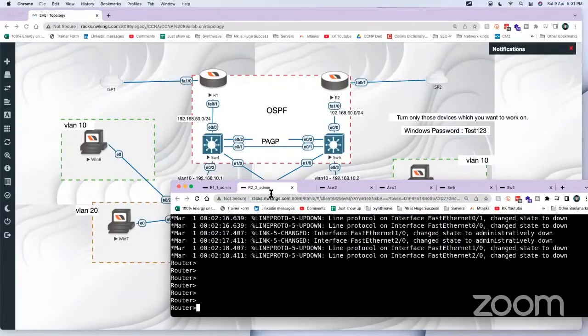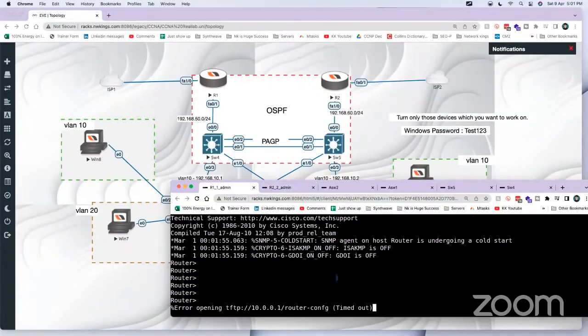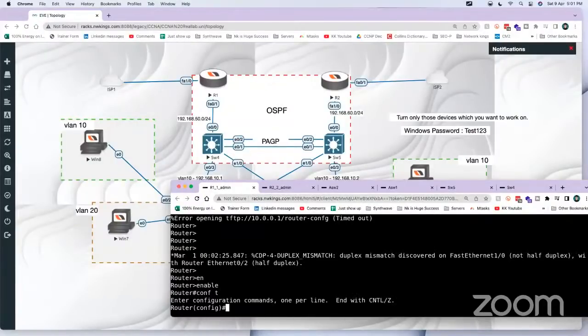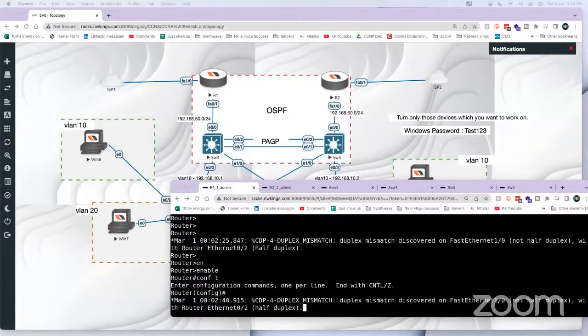Okay, let's start the lab. Enable, config t. So let me write the configuration in the notes for you as well, so that I can give these notes to you after your session. I hope everybody has all the links.